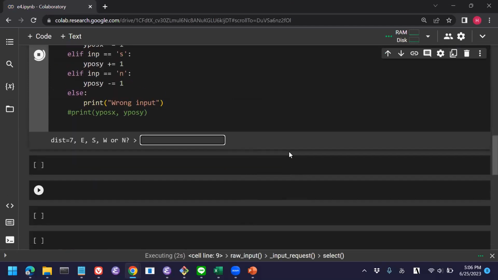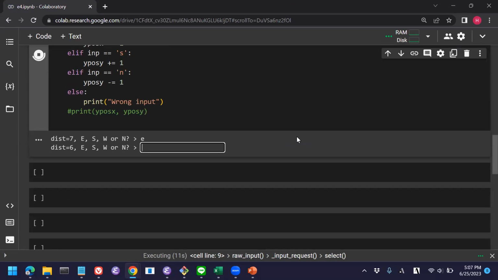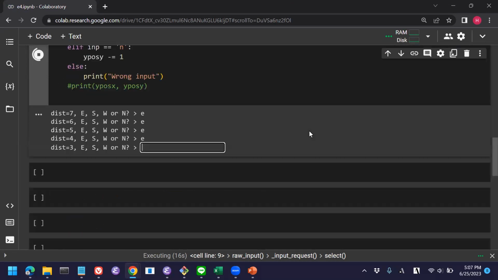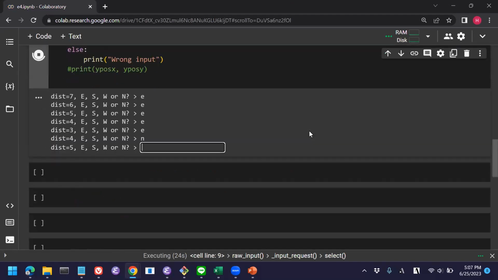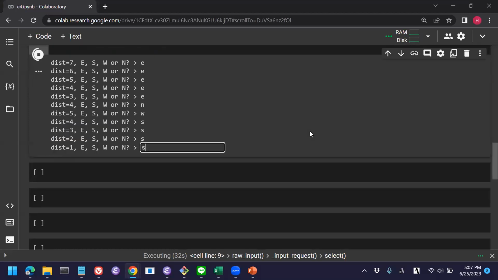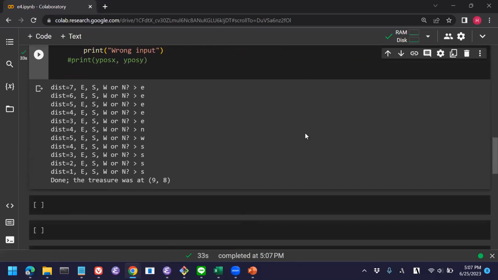So distance is 7. Okay, let's go east. Oh, sorry, east. Okay, distance is shorter, 6. So fine, good news. Okay, going all the way east. It's big again. So maybe to north. No, it's not a good position. So go west and south, south, south. Bingo. Okay, good. So the treasure was at 9, 8.